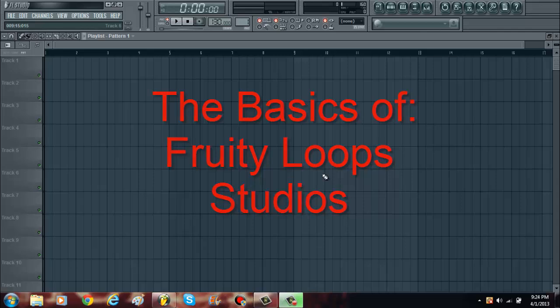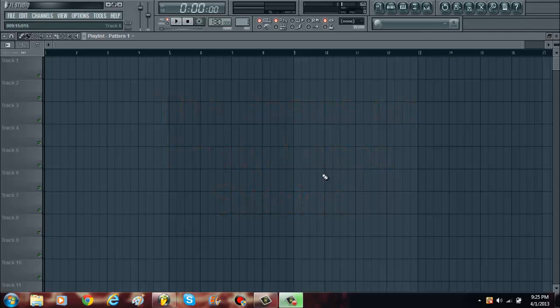So, to begin with, when you open up Fruity Loops, this is exactly what you'll see. A lot of buttons, a lot of options up here, a huge blank square with lines everywhere, you get it.